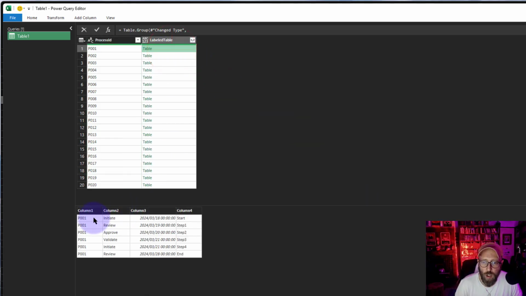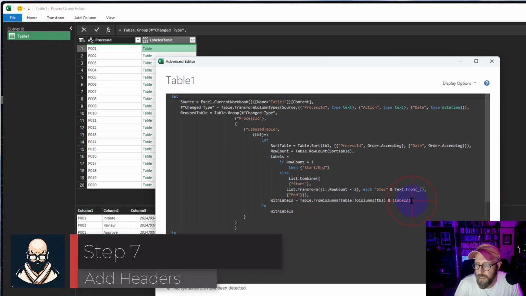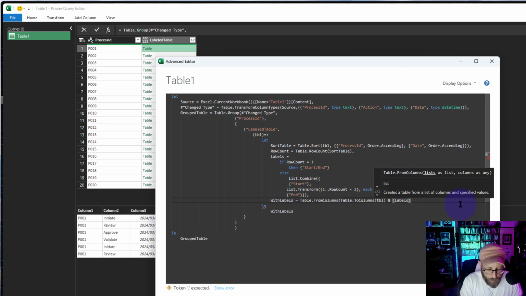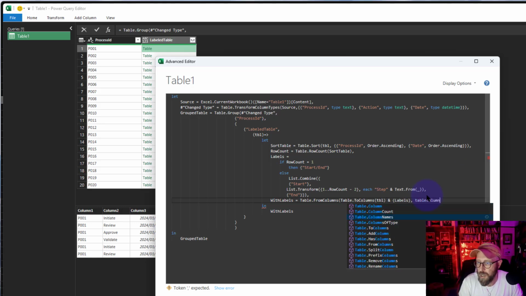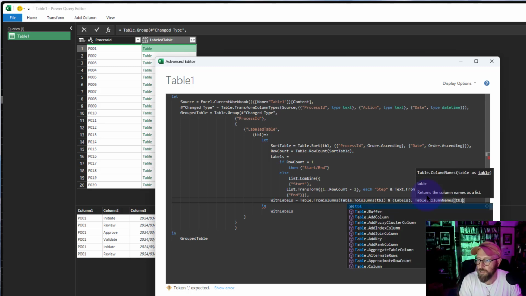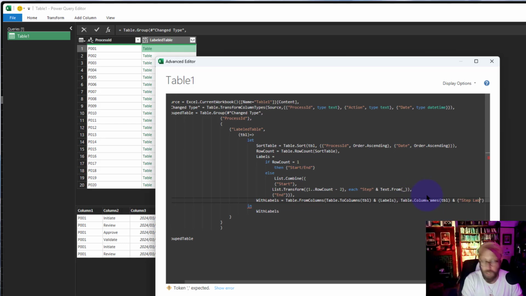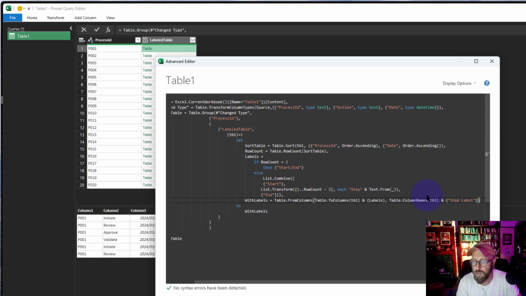Now that made a table with column 1, there we go, process name, your steps, your dates, and then your actual steps. All I want to do now is go in there and give this table a second argument. I want to give it the column names. So the second argument for table from columns would be what are the columns. I'm going to say table column names, and I want to take the column names from table, and concatenate that with a thing called step label, that last column. And I want to close this guy out.